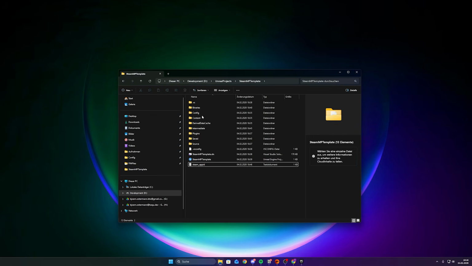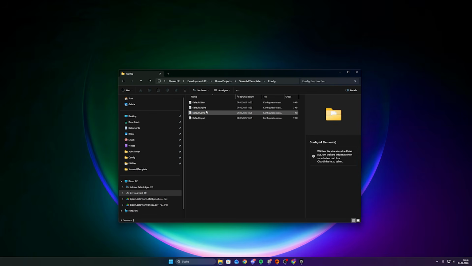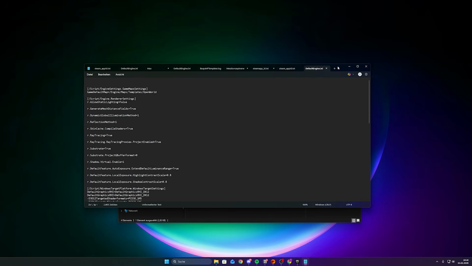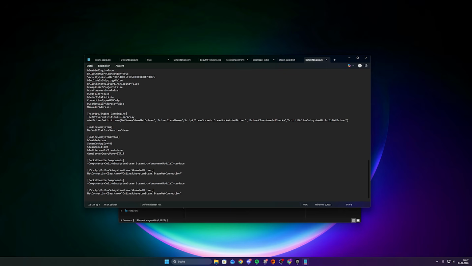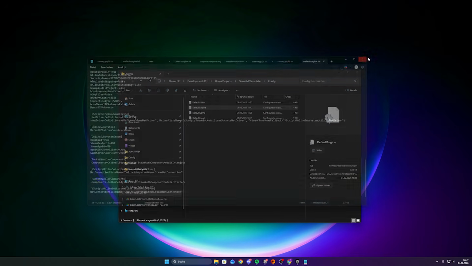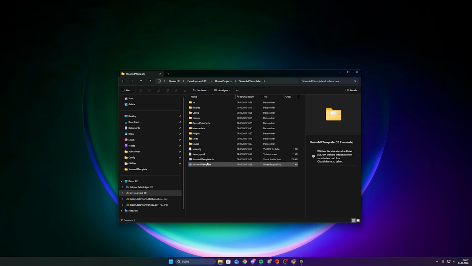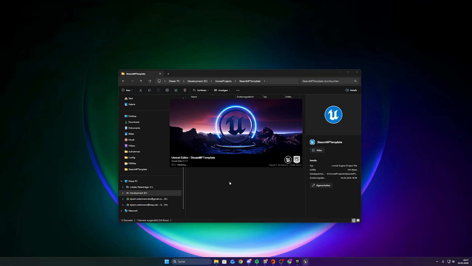And now we will have to go into the config folder, open the default engine.ini and scroll right to the bottom. And in the description there will be a little code snippet which you will have to copy paste down here. So it looks like that. Again, if you have your own Steam Developer ID already, you will have to switch these two out. If not, just leave it as it is. Hit save and then we can go back into that folder and go ahead and open the project one more time.